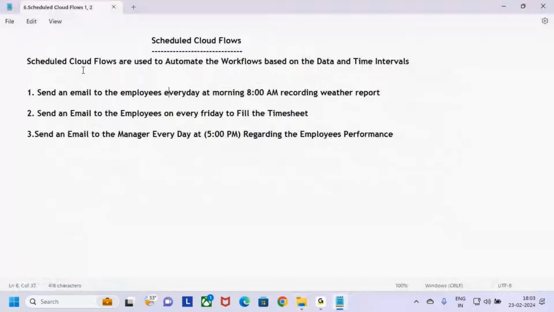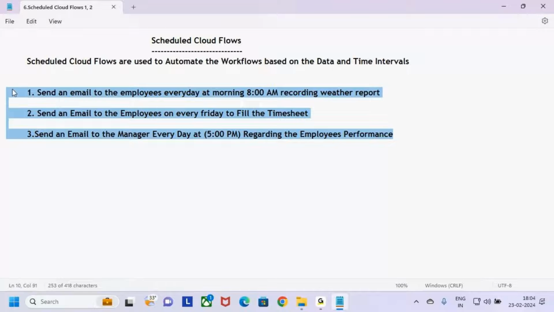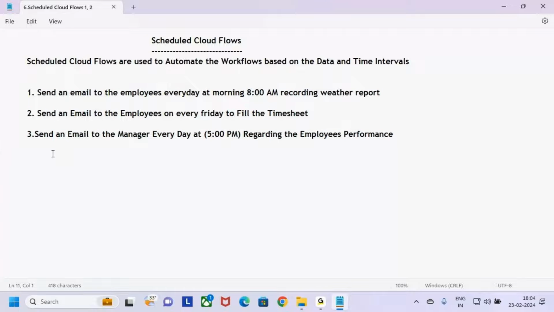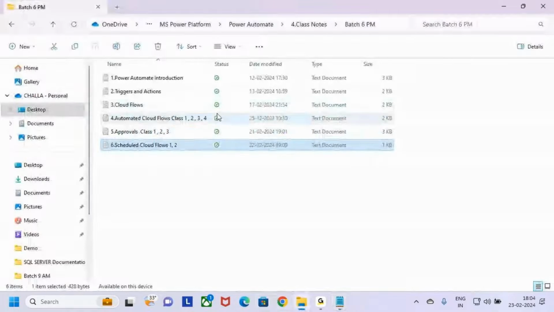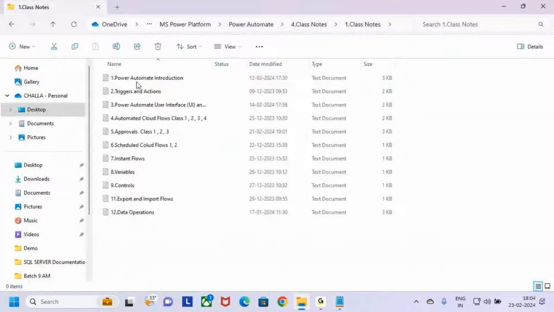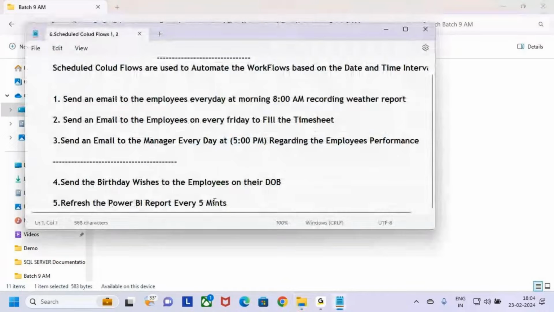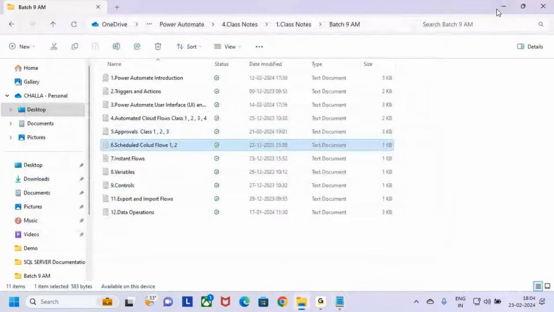Now see, in yesterday's class, we discussed scenarios for when we can use scheduled flows. Today in class 2, we'll discuss a few more scenarios related to scheduled cloud flows. Let me copy the scenarios we'll discuss in today's session. These are the two scenarios we'll discuss here, guys. Just copy it and paste it here.